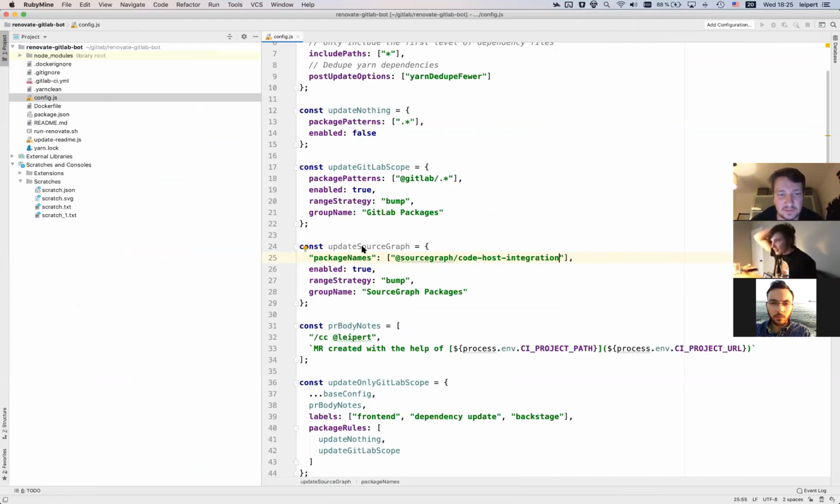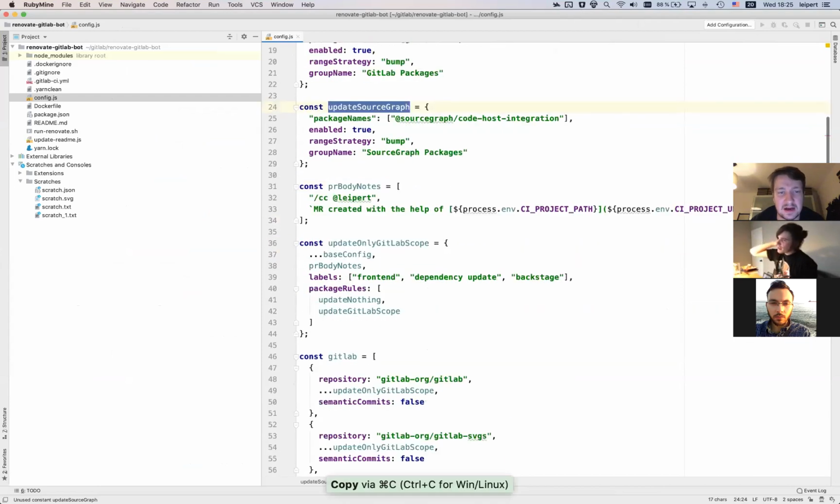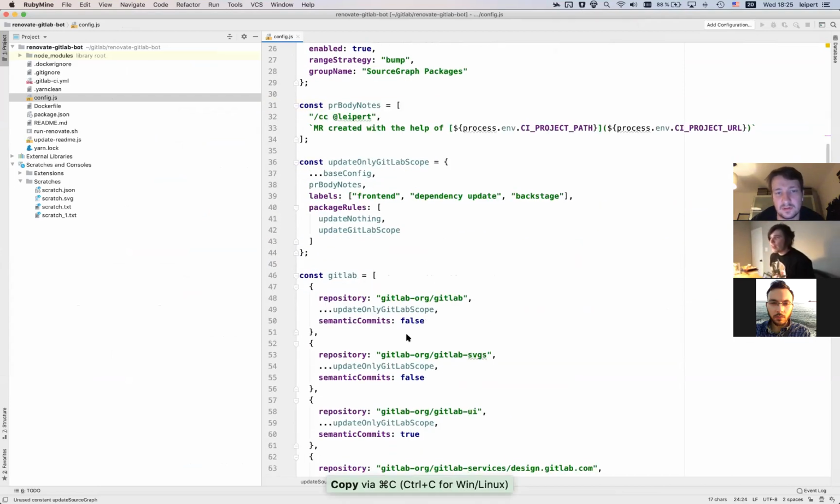So update source graph, right? And I think I'm going to nitpick. I think source graph is one word to them.